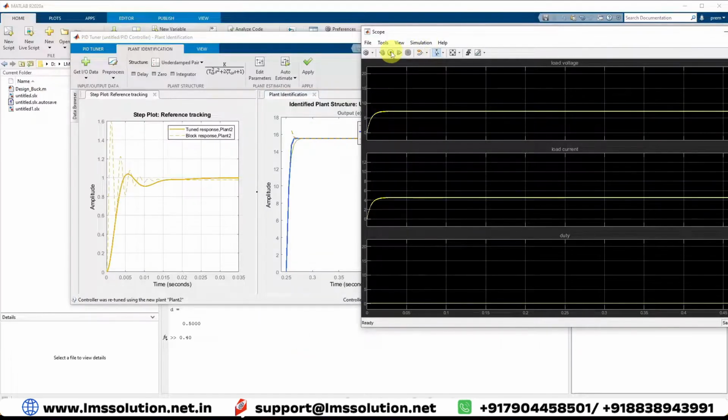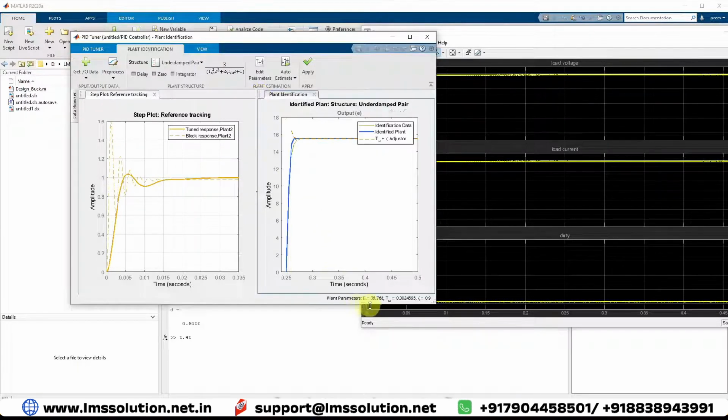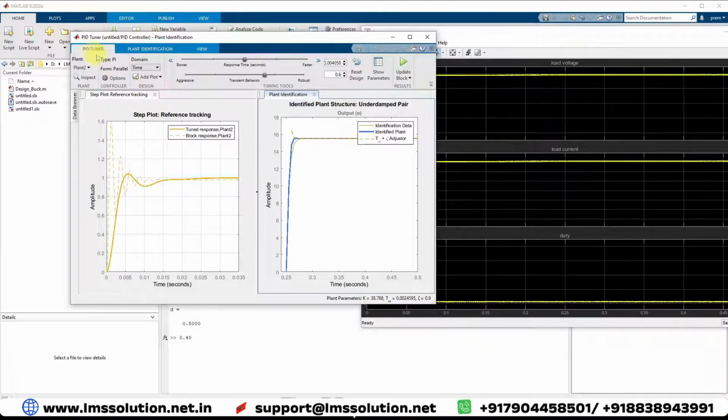You can understand that one. This is the plant response, the actual plant response. After tuning, that is the solid line. So after tuning, it reaches the step input. That means error is minimized in the system. For that, you need to fix the PID parameters, right? That means we need to update the parameters.